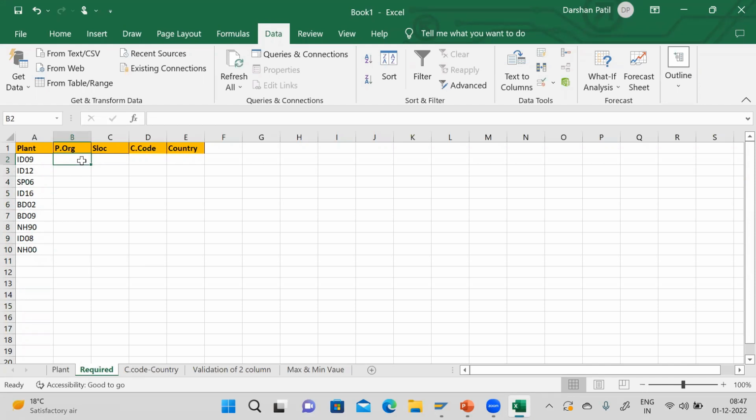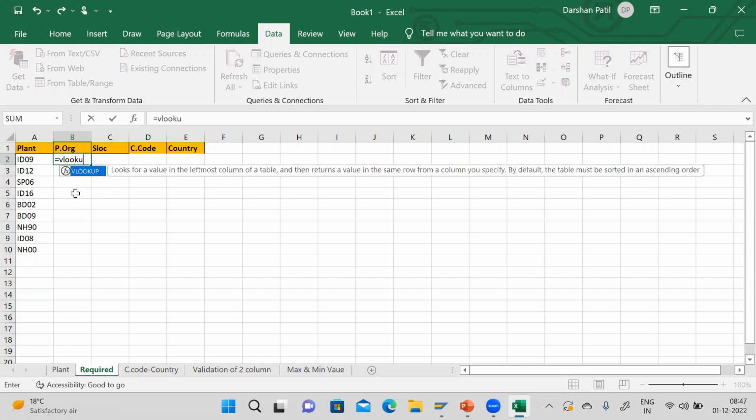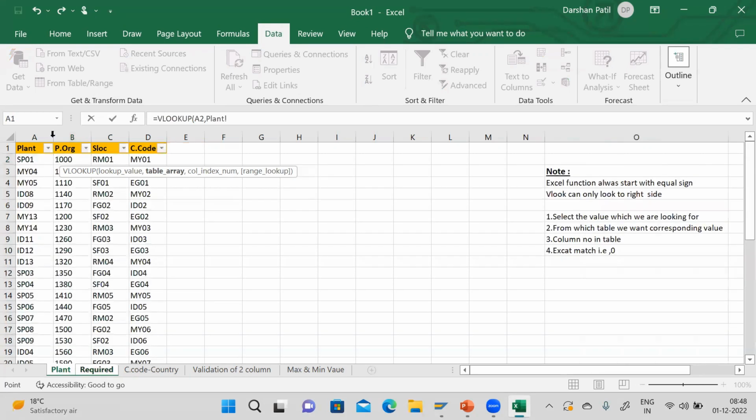An Excel function always starts with an equal sign, then type the formula VLOOKUP. Now here you can see there are 4 parameters. The first one is lookup value. Which value am I looking for? This plant. So select this value, comma. Second is asking for table array, so from which table we want that corresponding value. I want that value from this table, right?